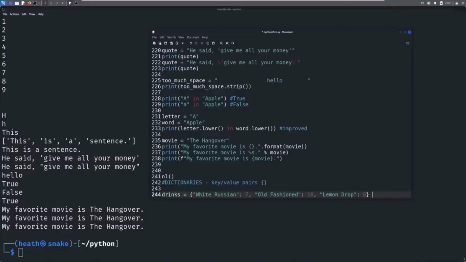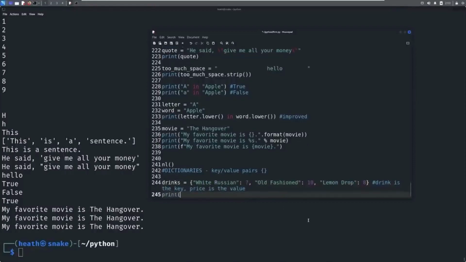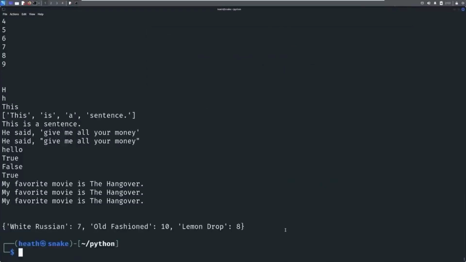Okay, and we can make a note here to ourselves that drink is the key, price is the value. Remember, key value pairs. Key, value. All right, so we've got our drinks. We can print our drinks. Save this, go ahead, print. And you can see we print out our dictionary here.